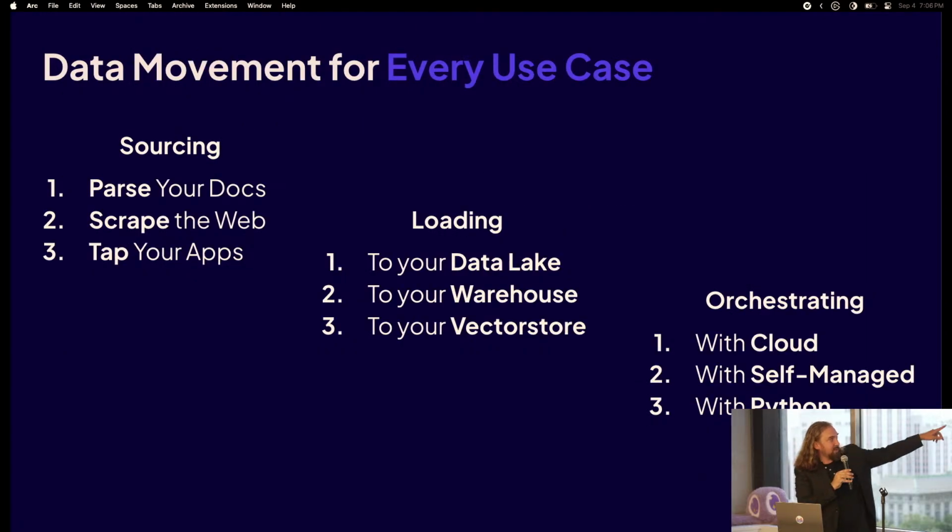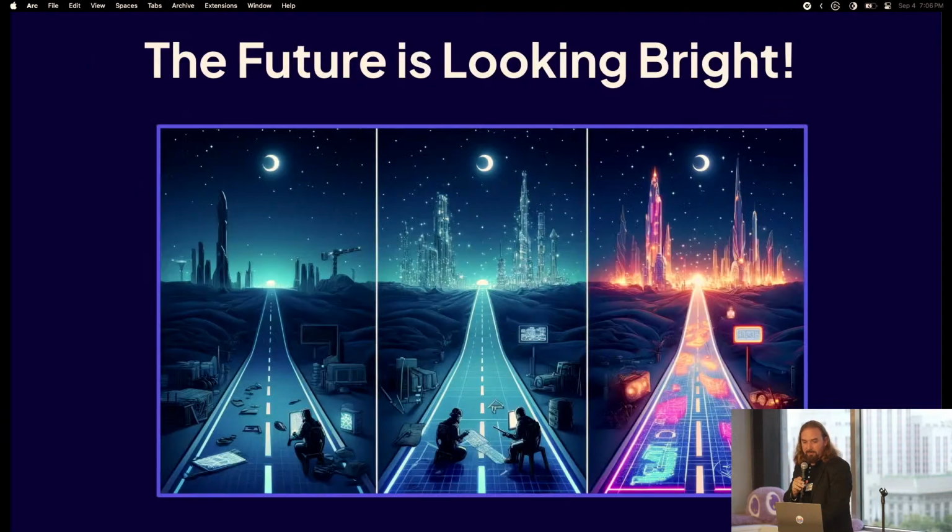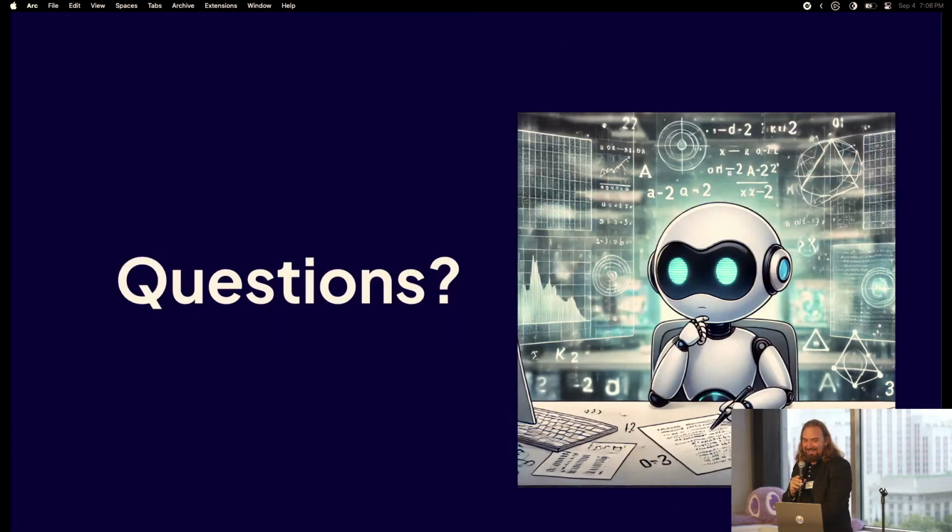So you can parse your docs, scrape the web, tap your apps. You can load to a data lake, data warehouse, data vector store. You can orchestrate with the cloud, the self-managed, or just directly in Python. It's looking good. And with that, any last questions, and we'll hand off.